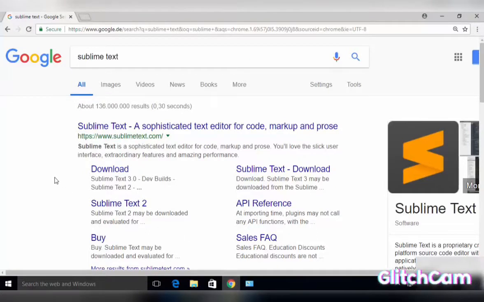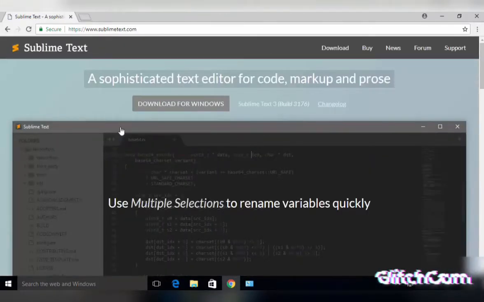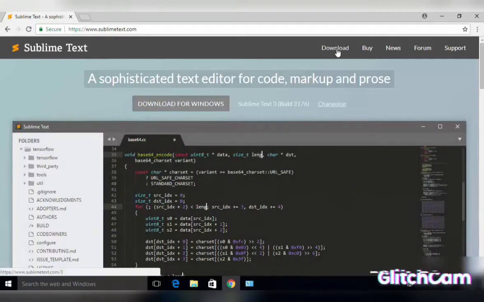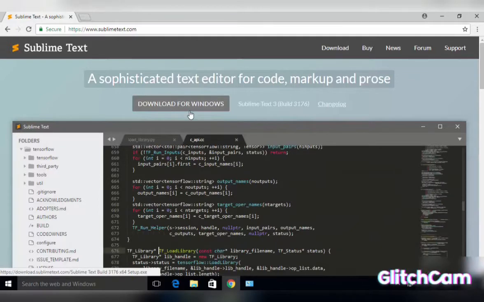So first of all, open your favorite browser and search for Sublime Text. And the first link which will appear here will be from sublimetext.com. So we are going to click on this website. And once this website is open, you will be able to see this download button at the top, or you can click this button which says download for Windows.